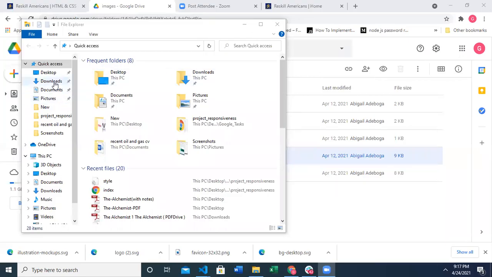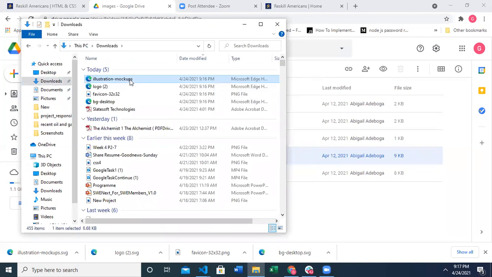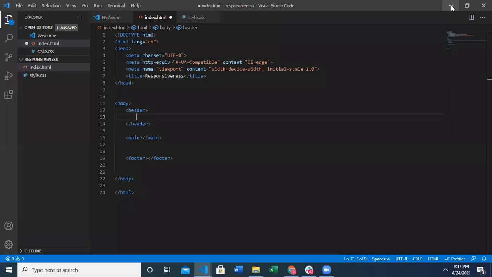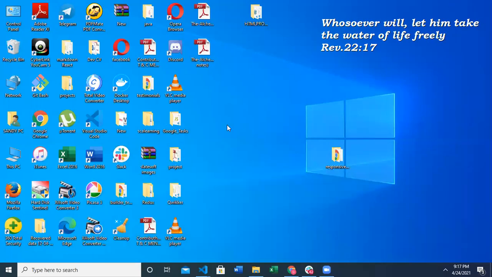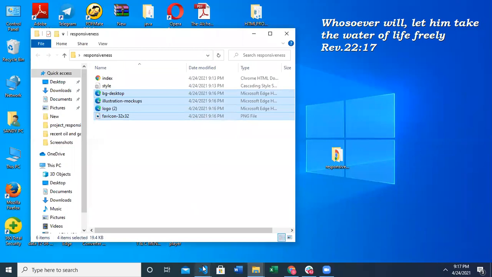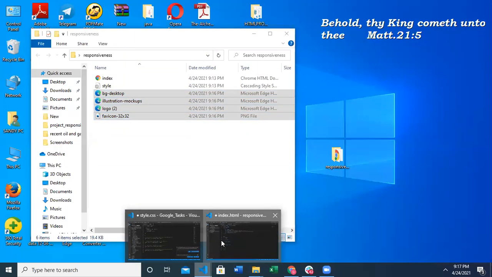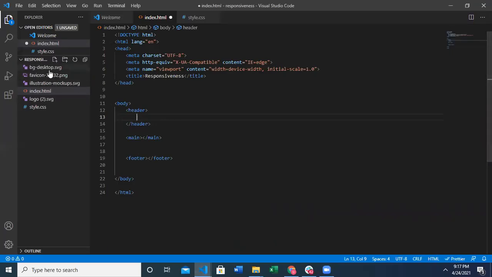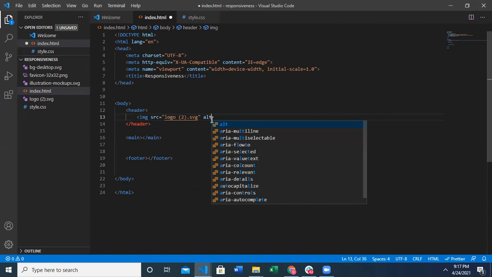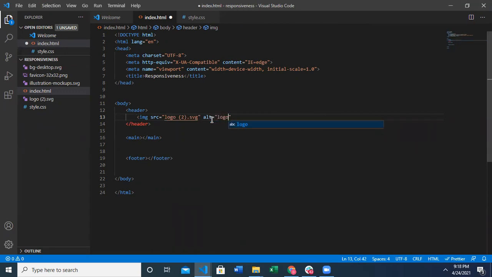Okay, so I have everything in the download, and I'm just going to copy them to my files. The files I just created on the desktop, I'm just going to paste them there. Okay, and I should have them right there on my file structure. So right now I have the logo, and I'm just going to add it as an image on the header tab. I'm going to use the alt attribute, just logo, and I'm going to close the tag. Right, so this is on the header.